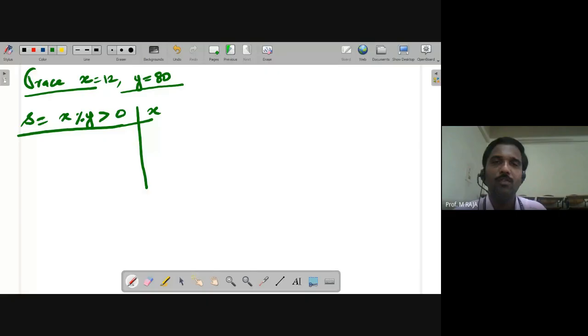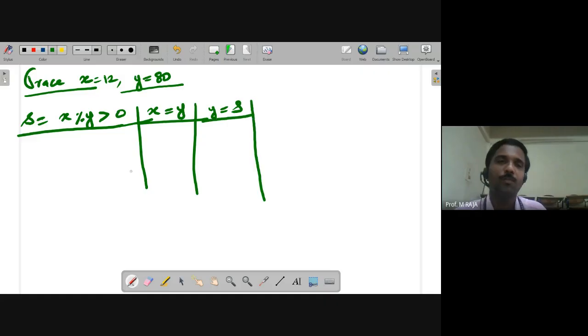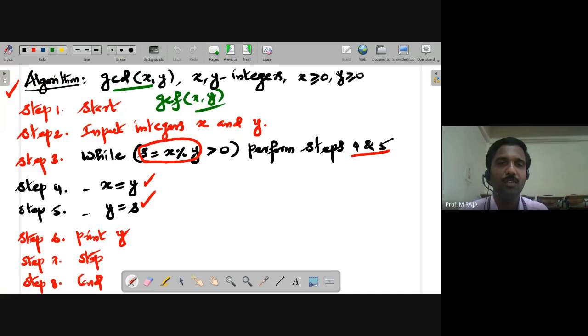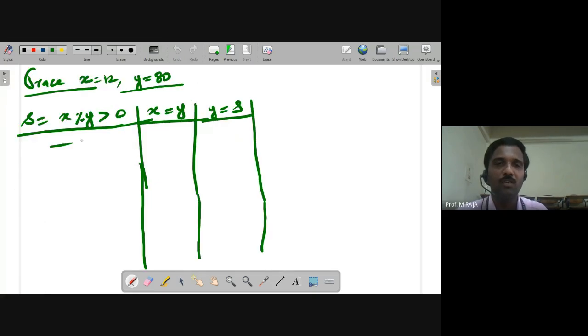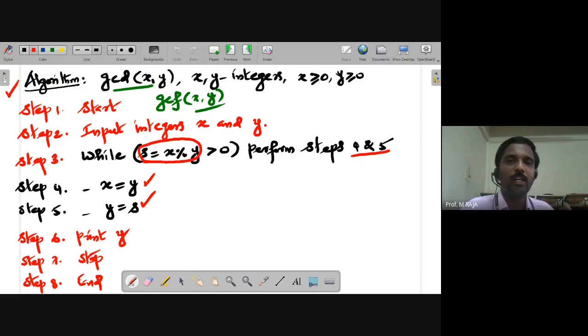The value of x is equal to y. Then y is assigned the value s. As we discussed earlier, please write the initial values. Initial value of s: here there is no initializer. X and y, I take these as initializers: 12, 80. Then control enters step number 3.